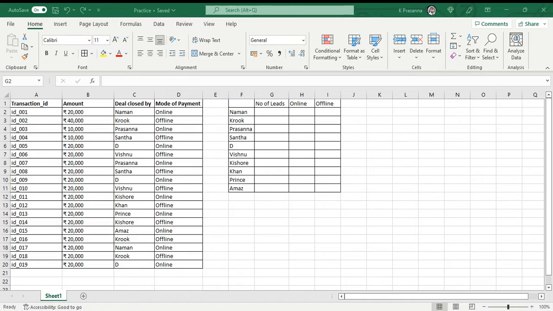So COUNTIF is used to calculate the number of values based on a single condition on a cell, whereas COUNTIFS is used to calculate the number of values based on multiple conditions.